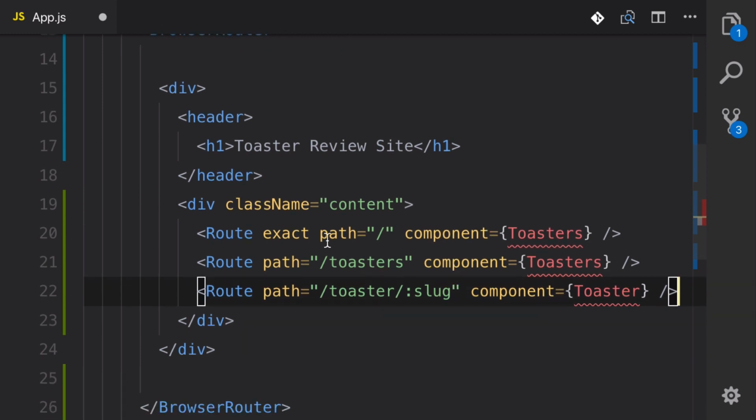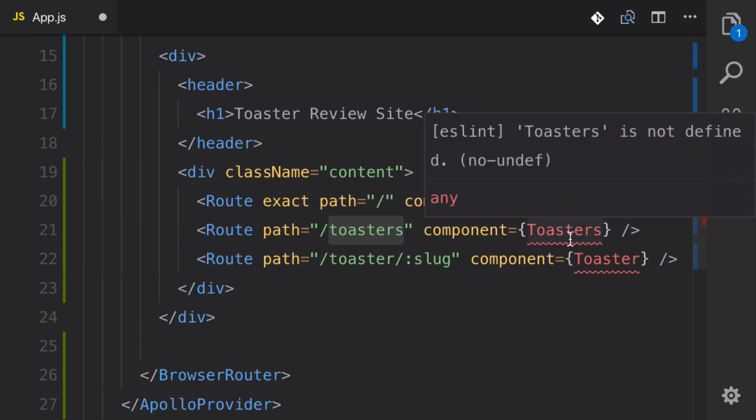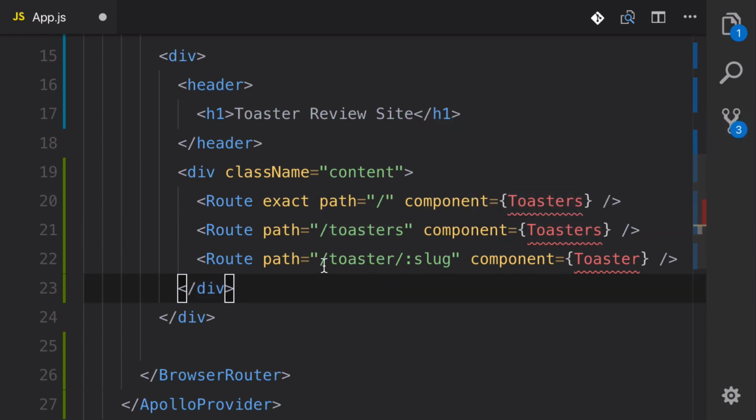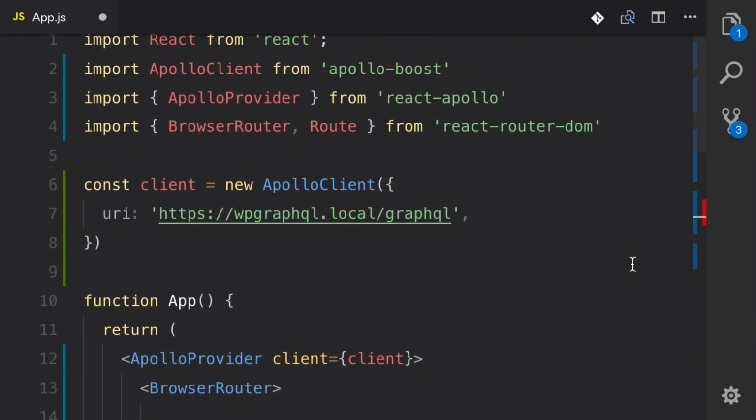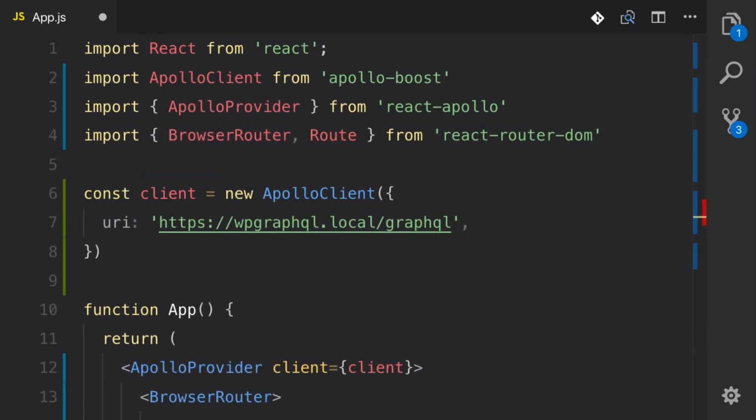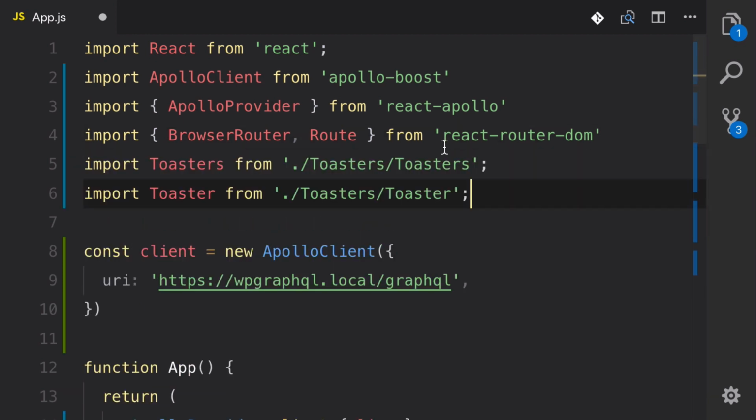And we're just going to be working with 3 routes today. It's just going to be the home page, and we're going to be loading in the toasters component. Then we're going to work with /toasters, and again, the toasters component, and then the single page for a toaster, which will match /toaster and then the slug of that toaster. And we will load in the toaster component. So let's go ahead and get those guys in here. We haven't set these up yet, but let's just get the import ready to go, so that when we do make them, everything will just work.